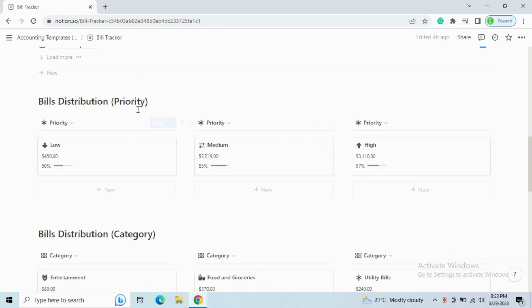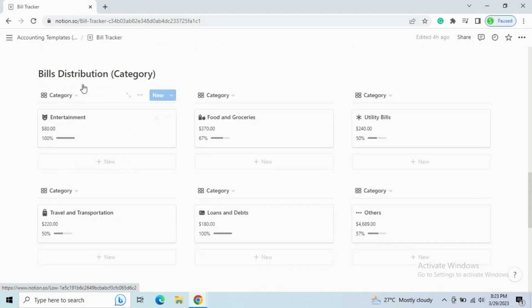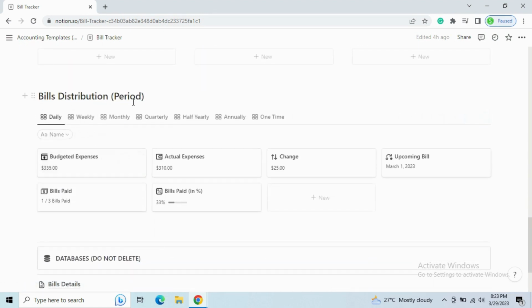Then we have bills distribution as per priority, showing low, medium and high priority of bills, showing the expenses incurred and percentage of bills paid. Then we have bills distribution as per category, showing bills divided into entertainment, food and groceries, utility bills, travel and transportation, loans and debts, and others. In each category we have total expense incurred and percentage of payment of bills. Finally, we have the bills distribution based on period, such as daily, weekly, monthly, quarterly, half-yearly, annually, one-time expense reflecting the budgeted expenses, actual expenses, change in both, upcoming bill due, bills paid in numbers and the bills paid in percentage.